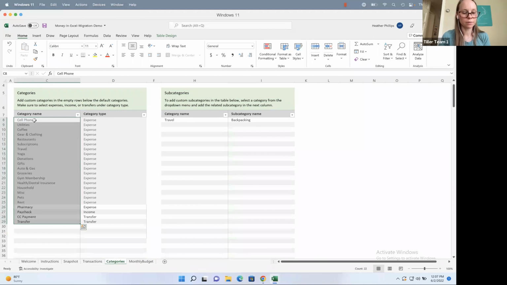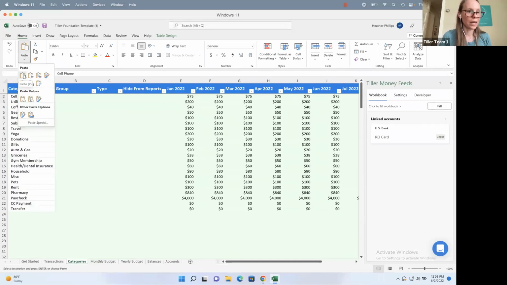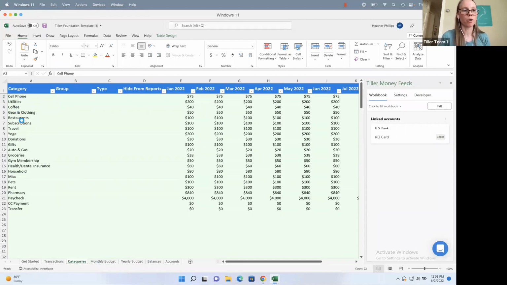Try that again. Let's try the right click, Command C. Hopefully that works. It looks like it did. It's got those weird dotted lines. Okay, here we go. Paste, and then we're going to do paste values. So we paste the values in, and that just makes sure that the formatting stays consistent in the foundation template workbook.